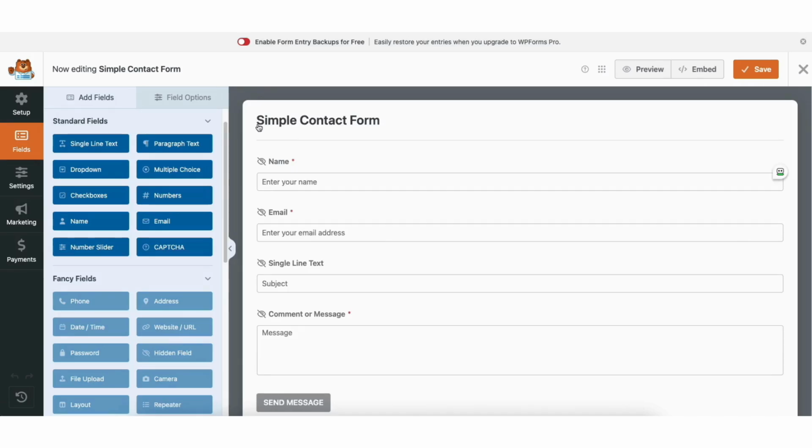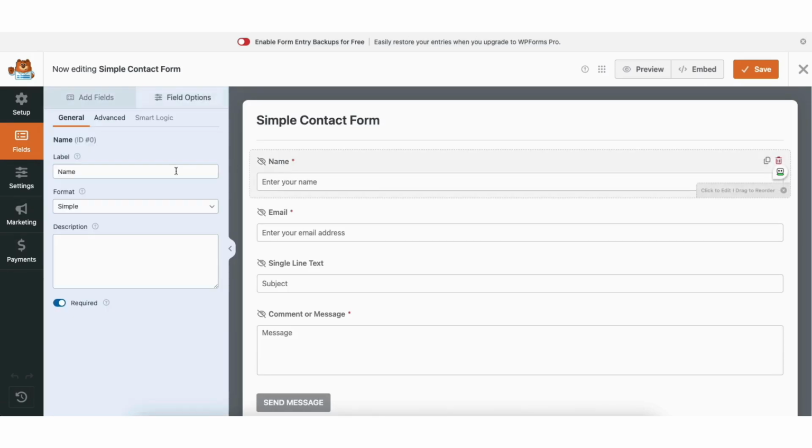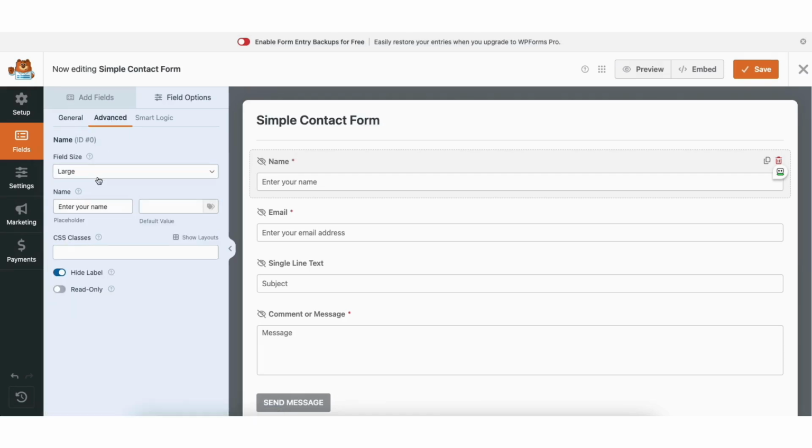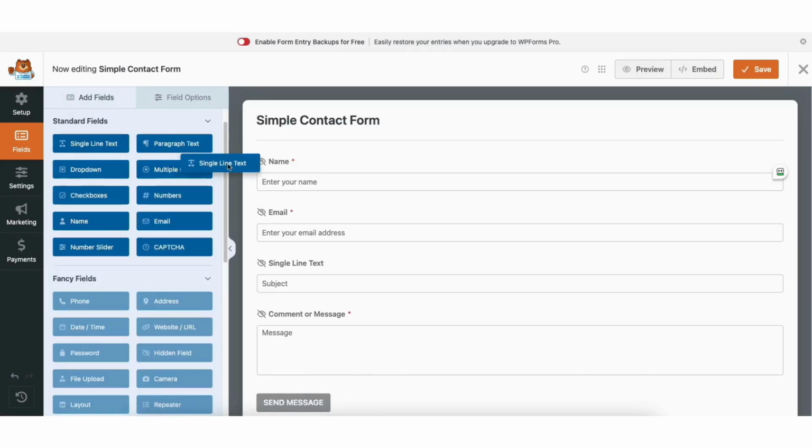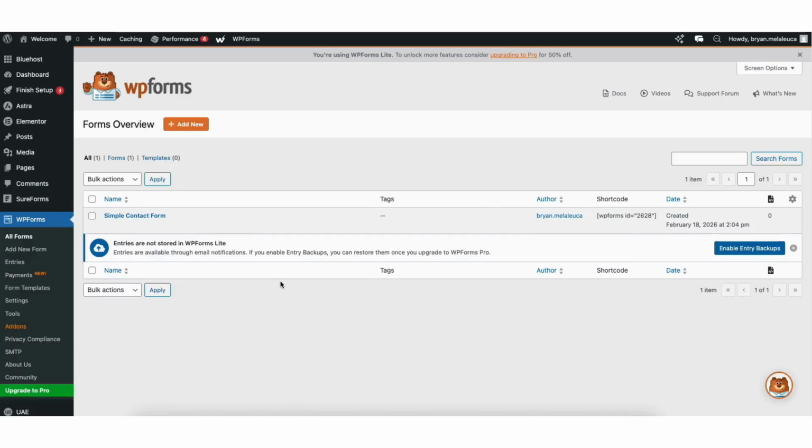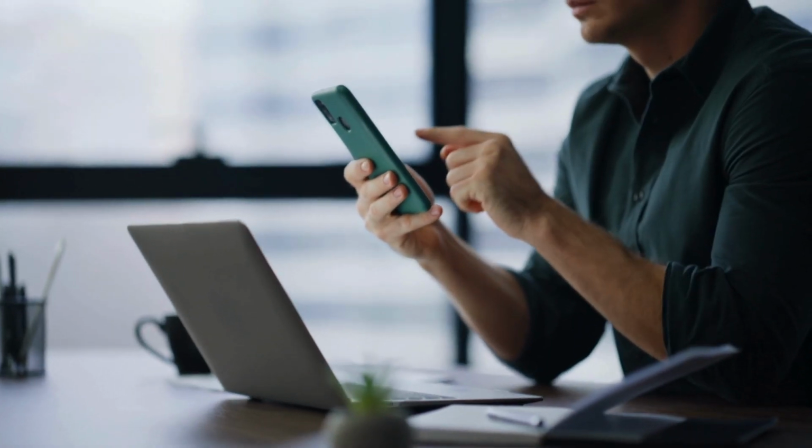If you want to change the form itself, click on any field to edit it. From the left panel, you can rename the field, make it required or optional, change the field size, add placeholder text. If you'd like to add a new field, simply drag it in from the left. To duplicate or delete a field, hover over it and select the appropriate option. Once you're finished, click Save at the top. Then click the X to exit the builder. Now your contact form is fully set up, and every time someone fills it out, the message will be sent directly to your email.